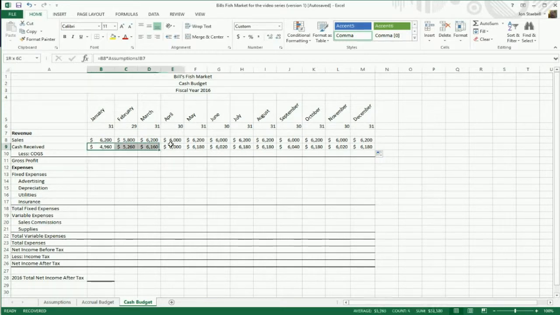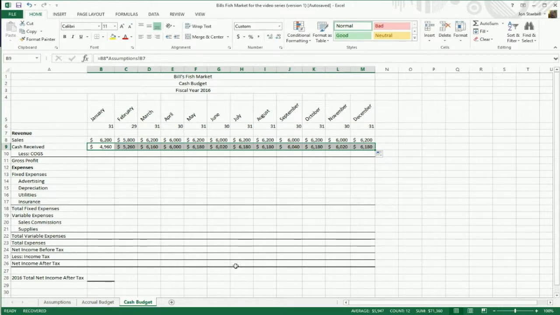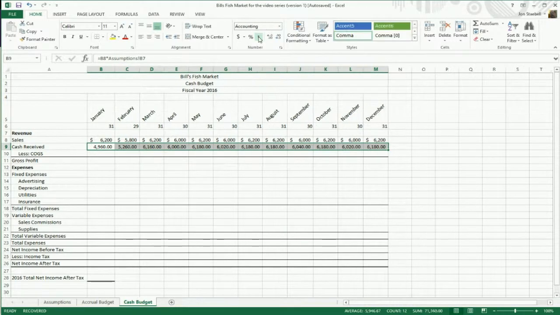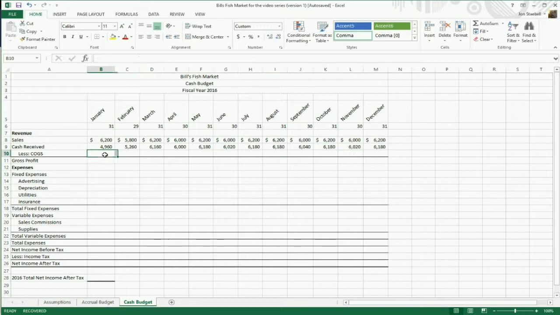One thing I want to do before I continue, remember the first row and the last row should be in dollar format, but everything in between should be in comma format. So this cash received row should be in comma format, and I do not need 2 decimal places, 0 decimal places is just perfect. So let me go ahead and do that.